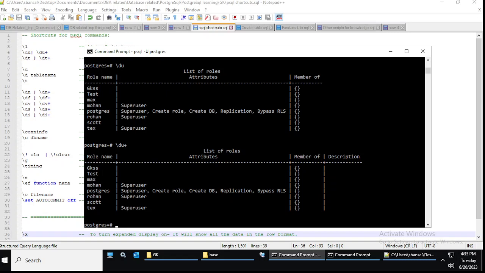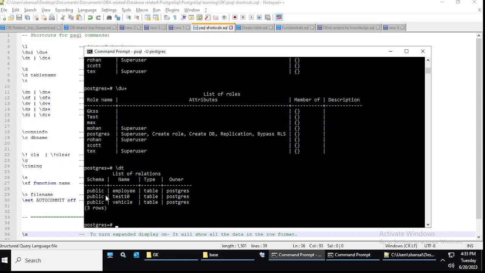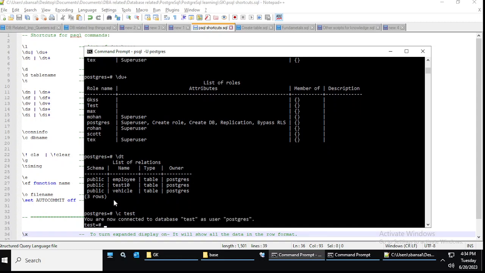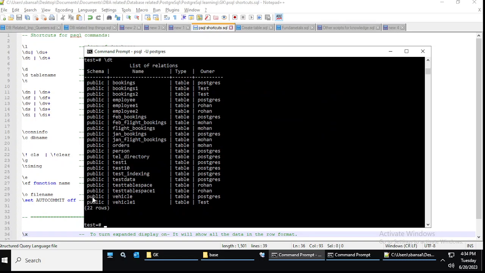Okay. Like this, \dt is for listing out the tables for the particular database we are connected to. If we want to check the tables for some other database, we can connect to some other database, and this is for connecting to another database. \c and then the database name. So let's see the tables here. See, there are a lot of tables, so we need to connect to some other database. You want to list out the tables using this.